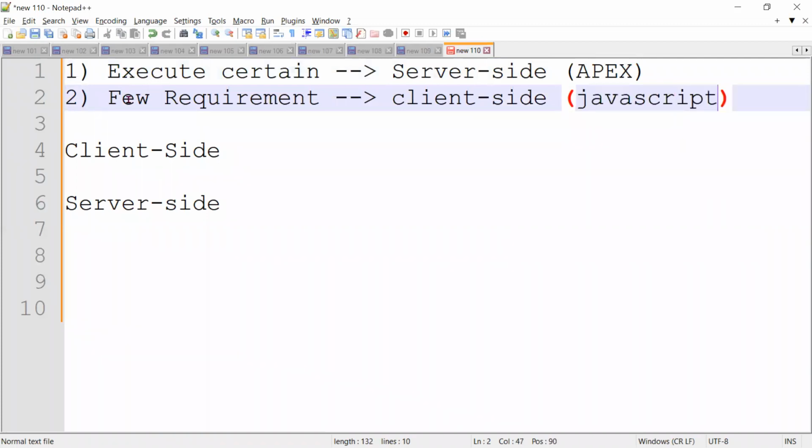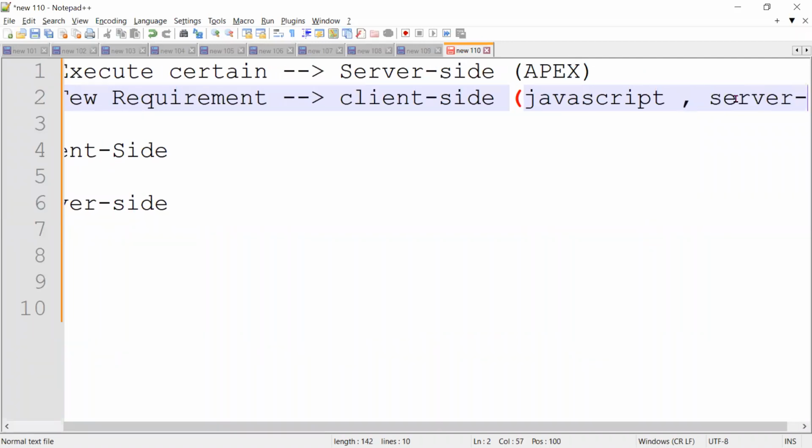If the person is 100% perfect in JavaScript, or not 100%, at least 60-70%, that is also fine. So if the person is very good in JavaScript, go ahead and write the same logic on the client side. But if you feel that it is complicated to write the logic, it is easy for me to write the logic on the server side. Now you go ahead and write the server side logic.